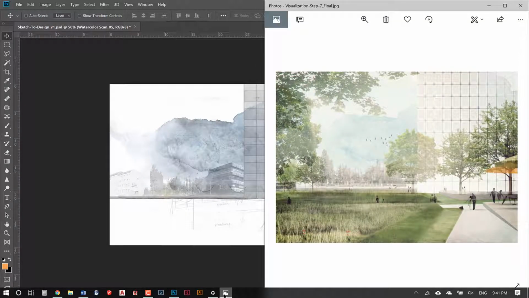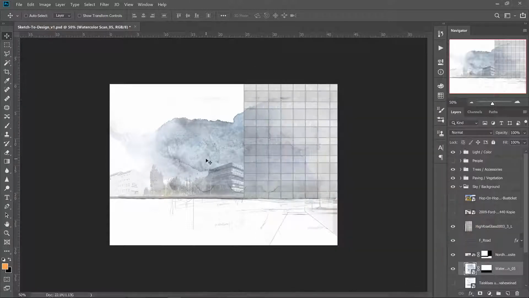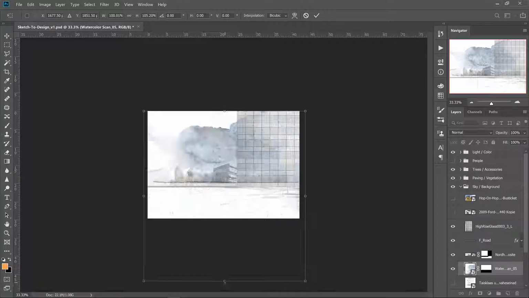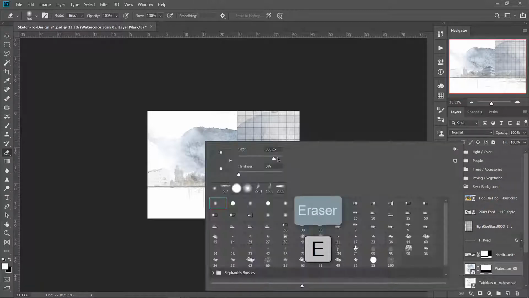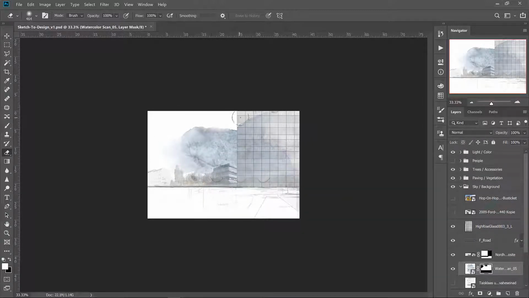Let's just check the finished one. Looks like what I've done is sized this a bit bigger to fill the background completely. So click on the layer mask, press E, and with a big soft brush, erase some of the hard edges. Let's do the bottom too.